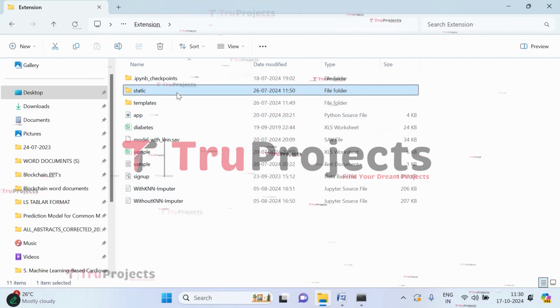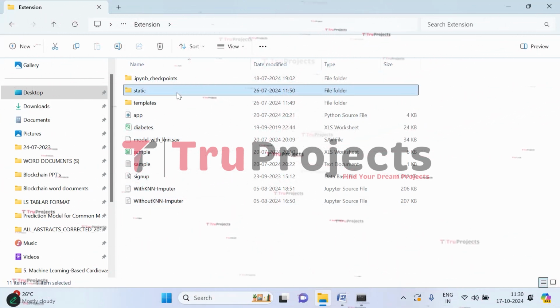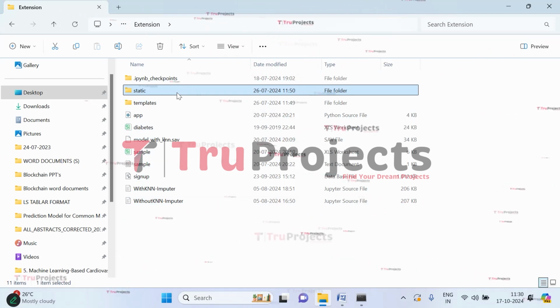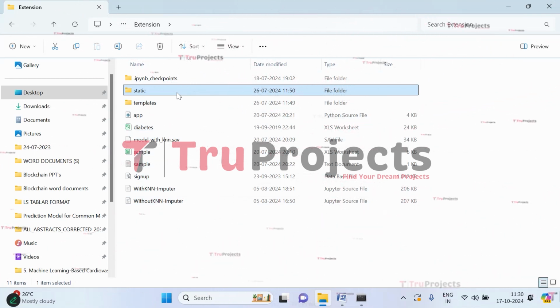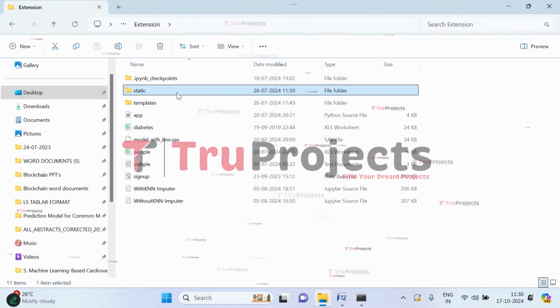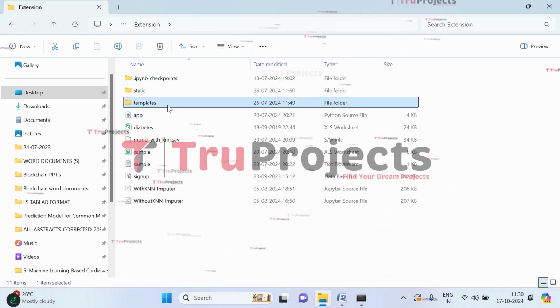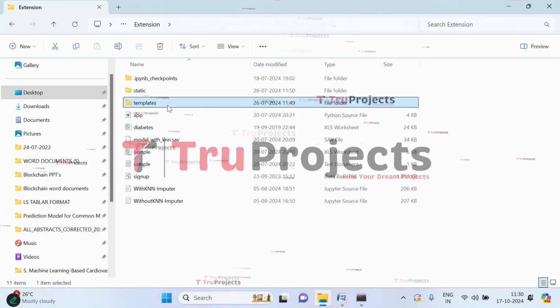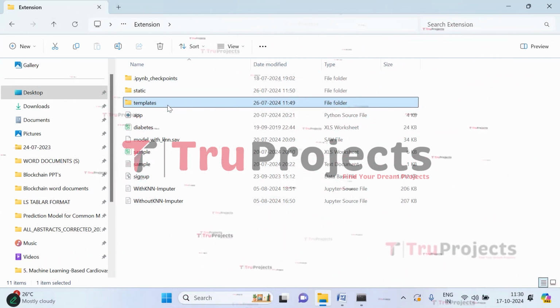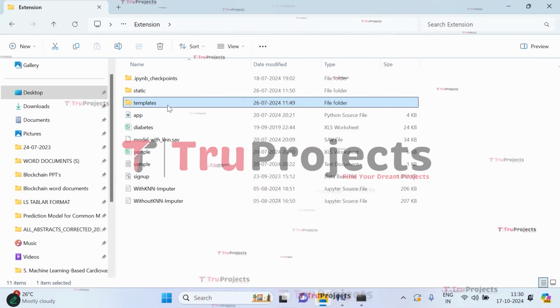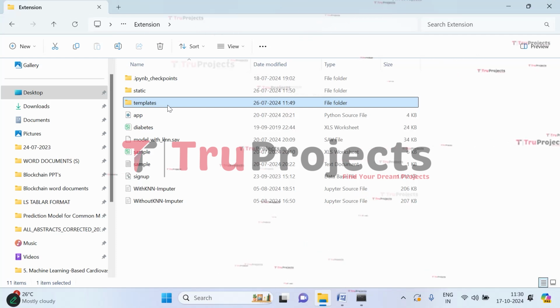The first folder is the static folder. In this folder, we have CSS, JavaScript, and Bootstrap files. These files are important for the project's styling and visual interactivity. Coming to the templates folder, in this folder, we have the HTML pages used in the project. It typically includes files like index.html, about.html, etc., which represent different pages of the website.